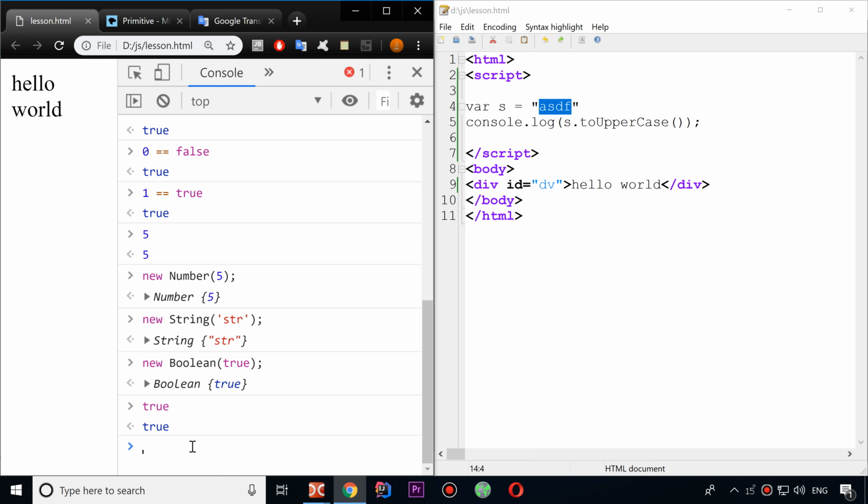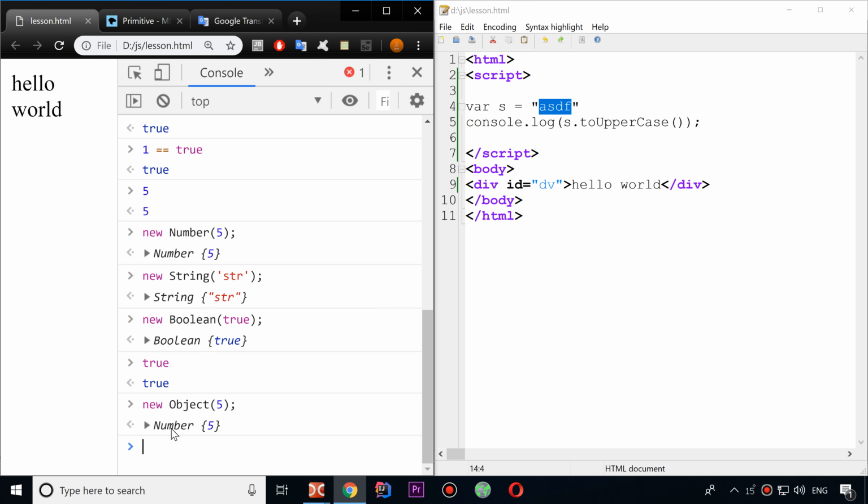And what's interesting, if I create a new Object and make it like 5, it will create a Number object. So it understands what it gets. If this is a number, it will create a number. If a string, it will create a string. If a boolean, it will create a boolean.